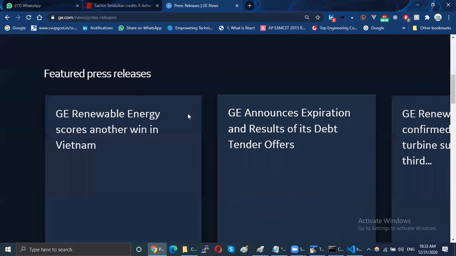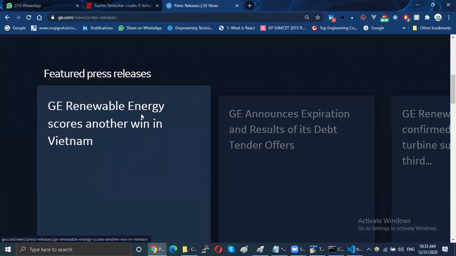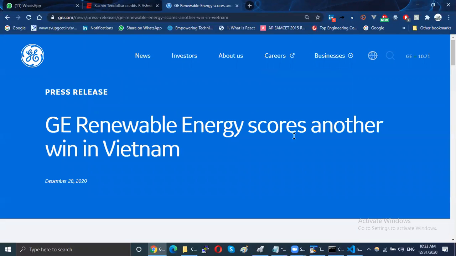Like for example, GE. So GE is a company. They do different production, they manufacture different things. They do services in different areas. So here it is talking about one press release. GE Renewable Energy scores another win in Vietnam. This is the press release.